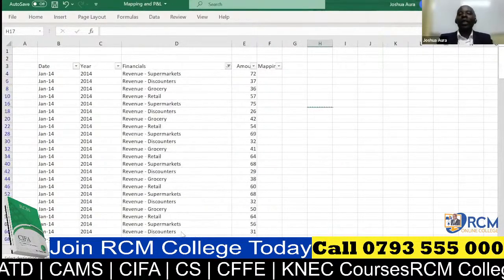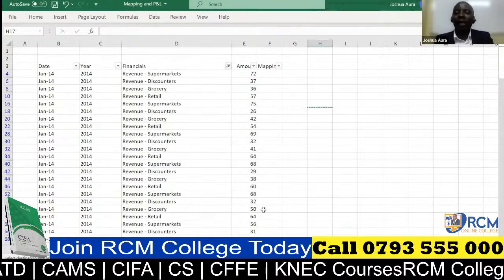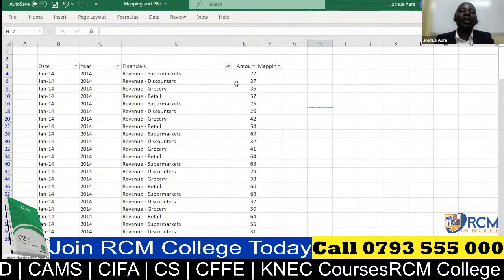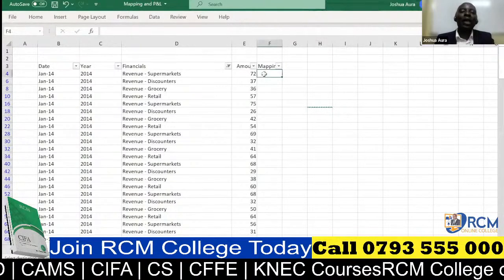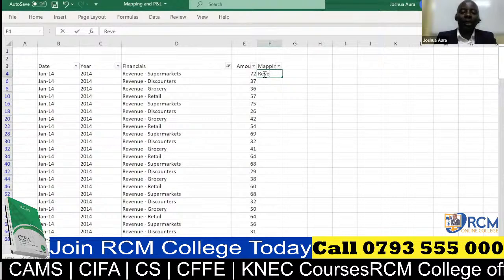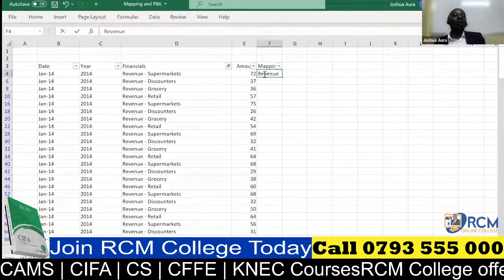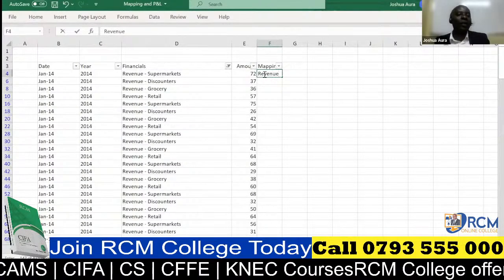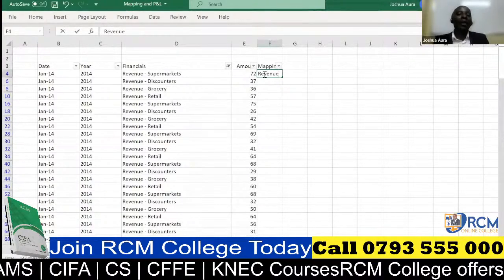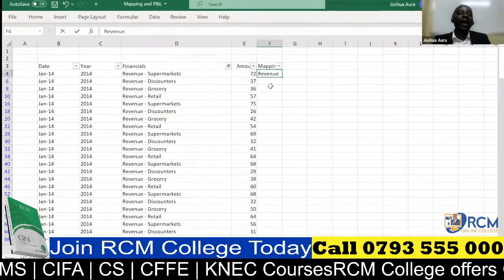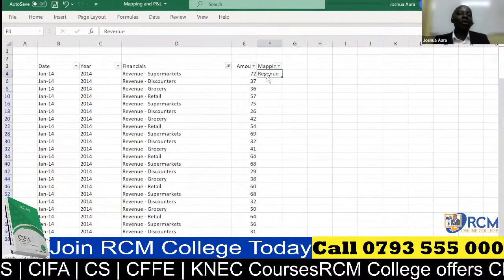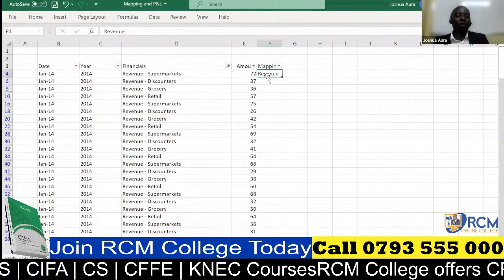Once I say okay, ladies and gentlemen, what am I seeing there? Everything left there is revenue, and I would want all this to be put in one basket. And the basket here is called revenue. Everything there I would want to be called revenue. And remember, for mapping, I must always use Control C, copy. So I'll say Control C.